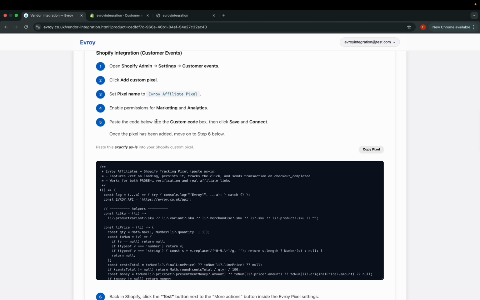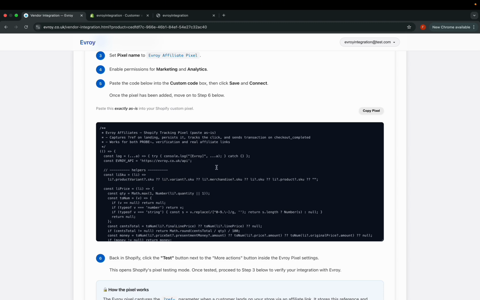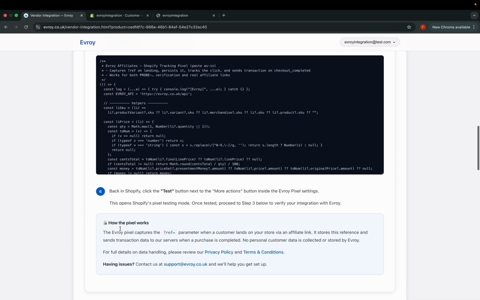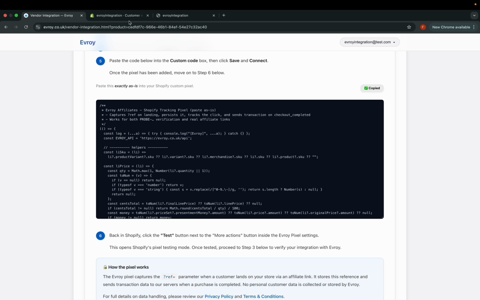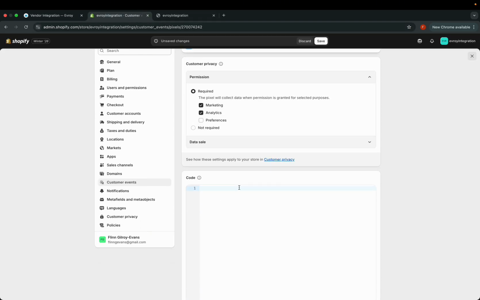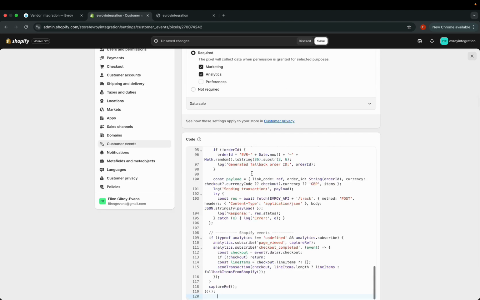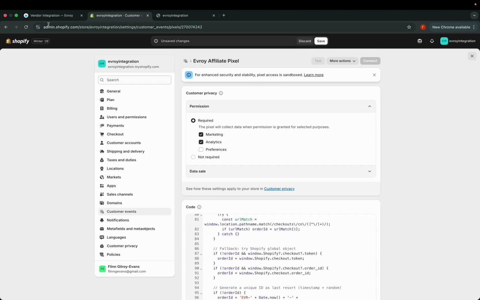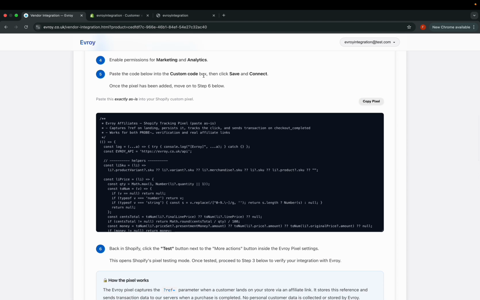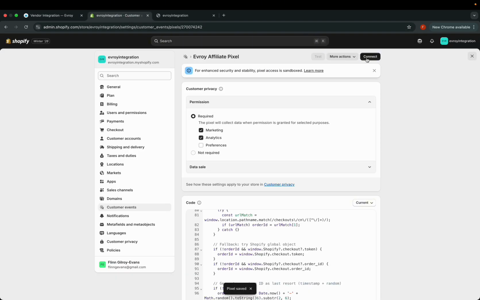And then you paste the code below into the custom code box, then click save and connect. I'm not going to go through how this code works. There are documents and tips on how the code works for you to read in your own time. So you just come here, click that button to copy the pixel, go to the custom pixel, and you just copy and paste it into there, like that. And then what we need to do is click save and connect once it's been copied in. So save and then connect.